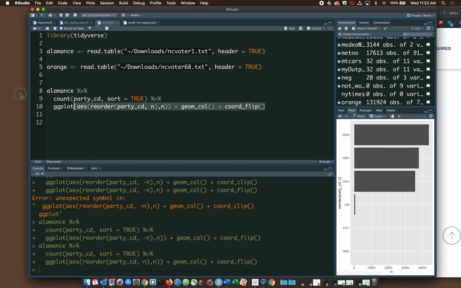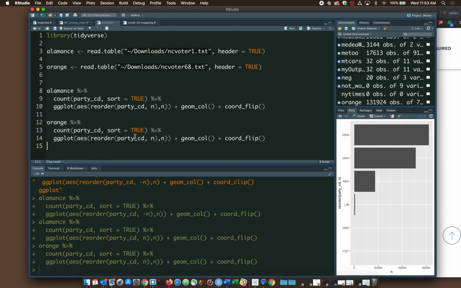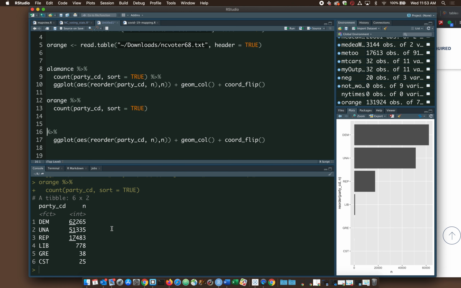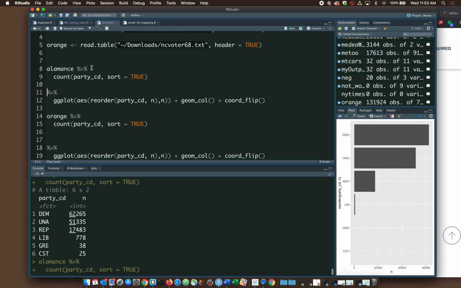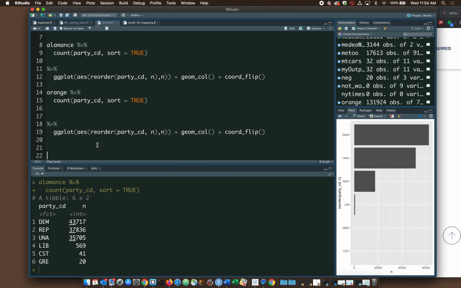Let's do the same thing with Orange County. So I'm going to copy Alamance and just change this to Orange. And we get slightly different results. If I just run this as text, we can see in Orange County, a huge amount of Democrats followed by unaffiliated, huge drop off when we get to Republicans. And if we were to look at Alamance, you're going to get a much closer split between Democrat and Republican and unaffiliated. So what does that tell us? That, again, it's just the most up-to-date voter registration in these areas.